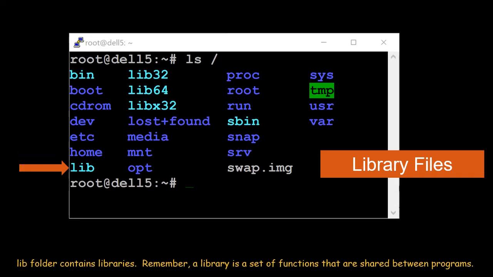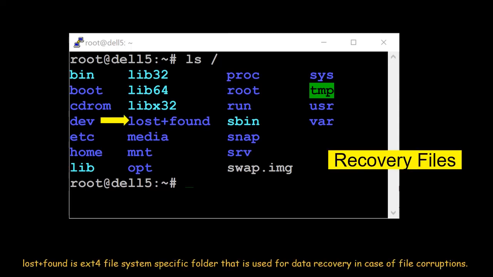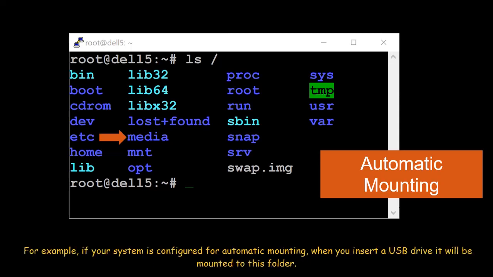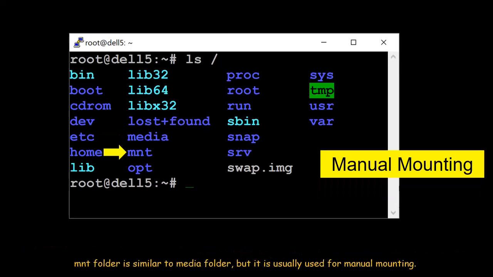Remember, a library is a set of functions that are shared between programs. Lost+found is an ext4 file system specific folder that is used for data recovery in case of file corruptions. Media folder is used for automatic mounting of removable media such as USB drives, CD-ROM, etc. For example, if your system is configured for automatic mounting, when you insert a USB drive, it will be mounted to this folder. MNT folder is similar to media folder, but it is usually used for manual mounting.